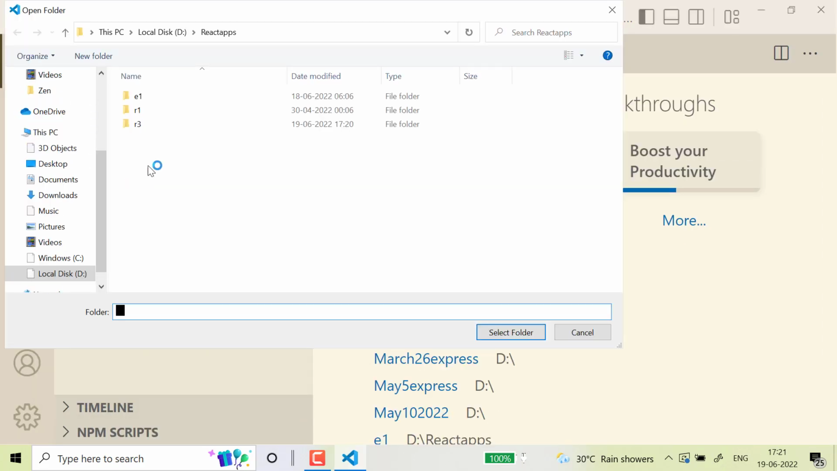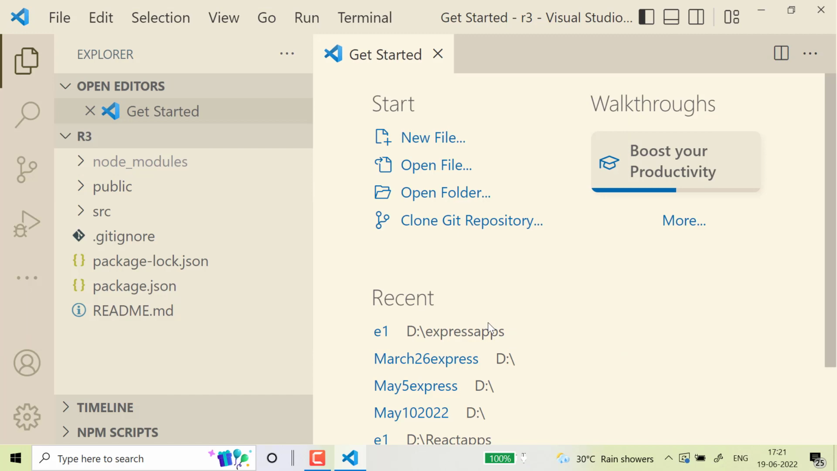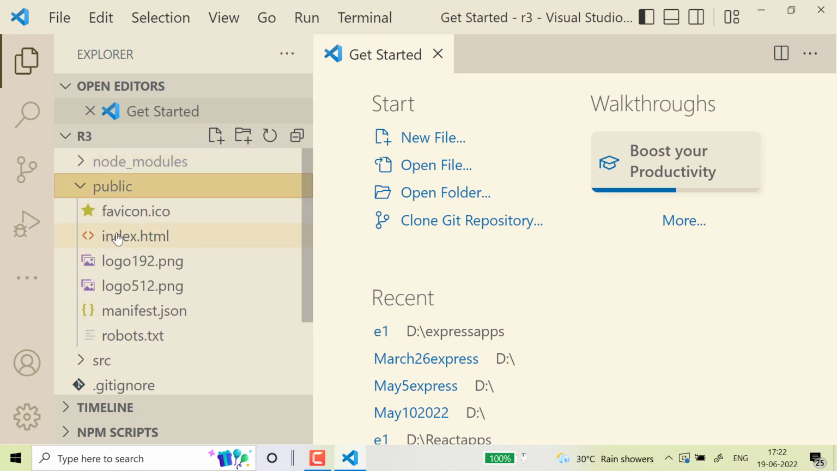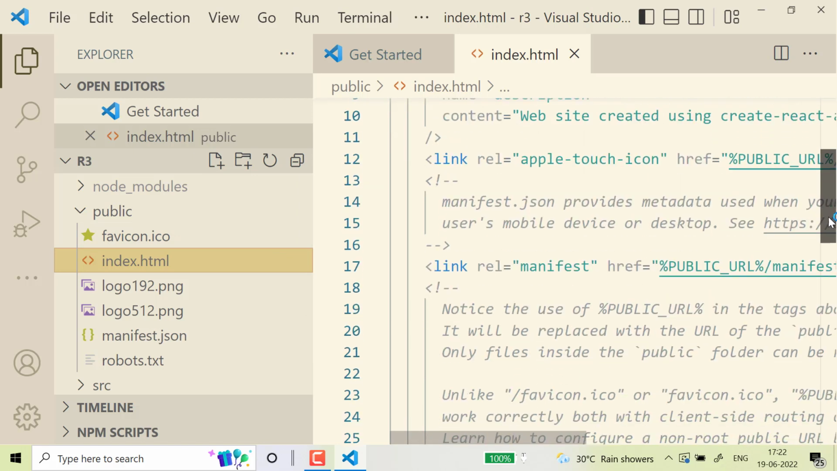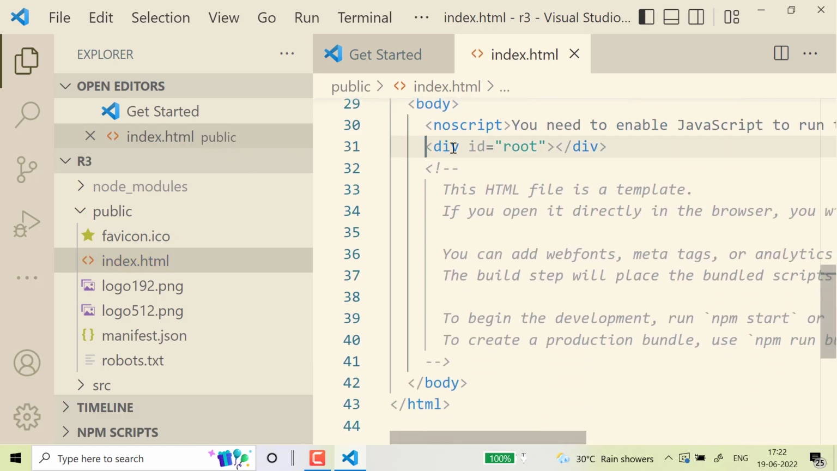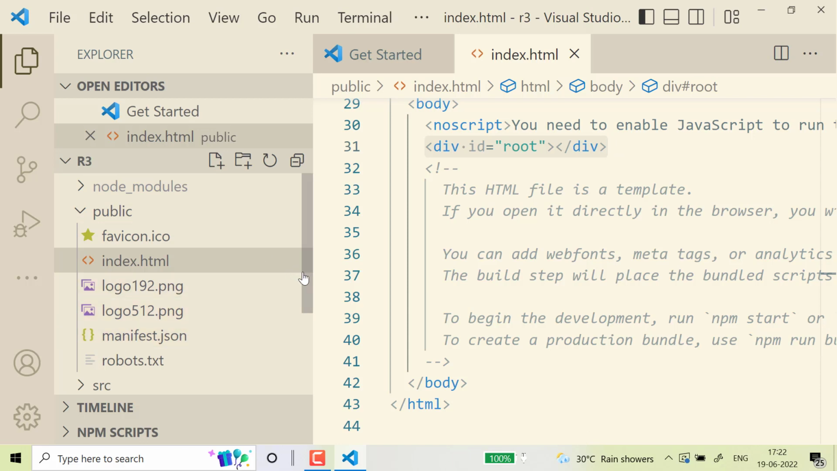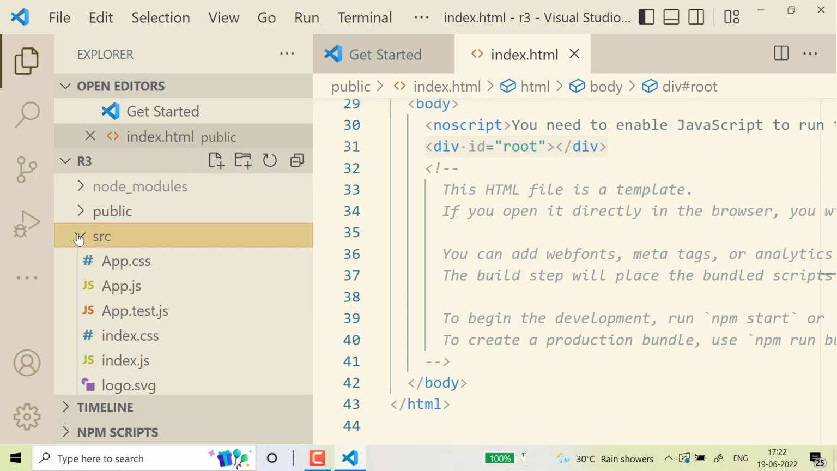I open the folder R3. It's on the D drive, React apps, R3. As I had told earlier, it's already opened. We have node_modules which has all the packages which have been installed. Then there is a public folder which has the file index.html. It has a div with id equal to root, which is the location where all the components are actually shown. And we have the src folder where all the components are stored, and the CSS file, as I had told earlier.